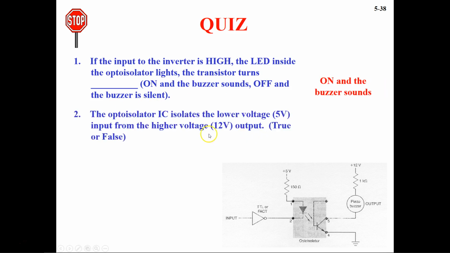Opto isolator IC isolates the low voltage input from the high voltage 2 volts output. So is it true or false? Again, let's read it again. The opto isolator isolates the 5 volts input from the higher voltage 12 volts. So yeah, it does that. It isolates 12 volts when there is no sound. So this is a true statement.